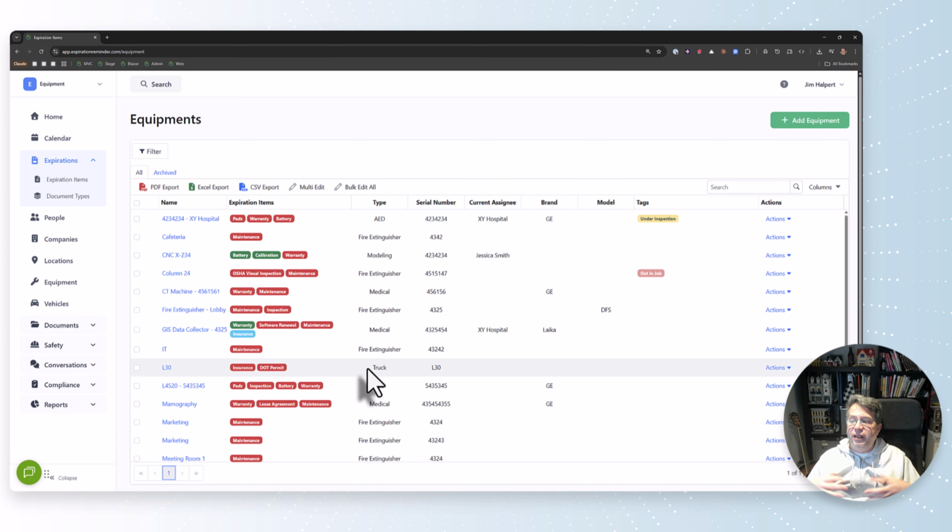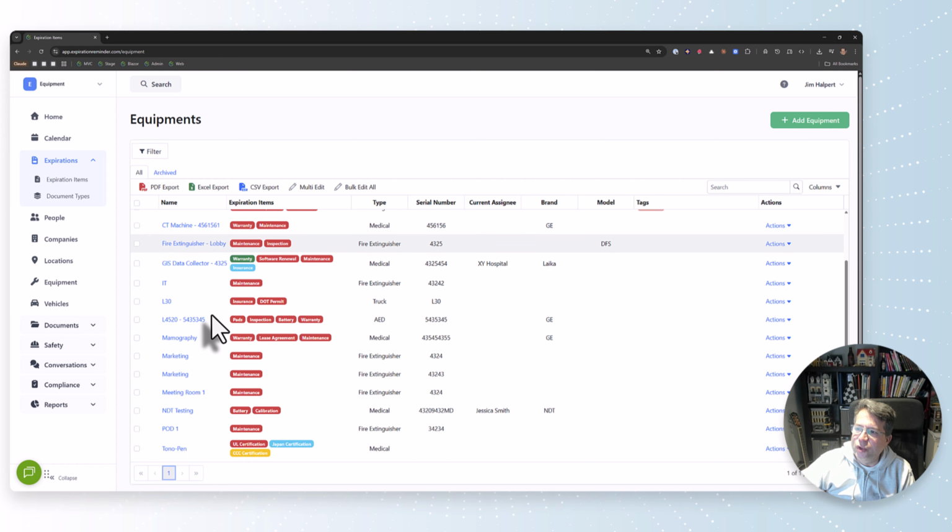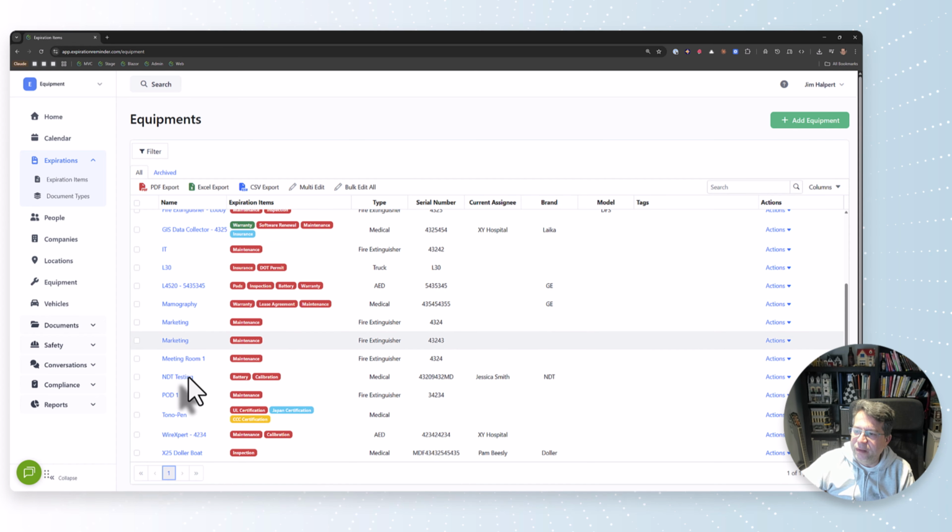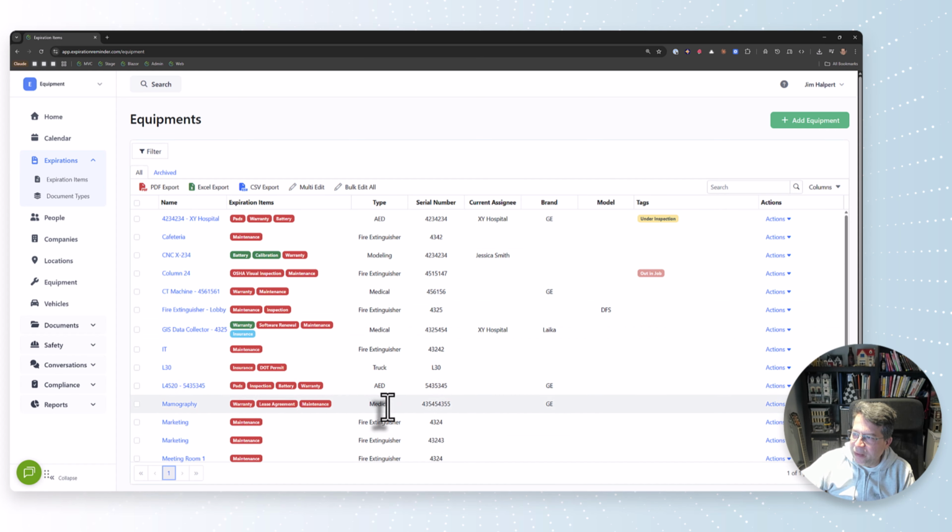So in a fleet company, maybe you can have different types of equipment like snow blowers, lawn mowers, all of those need inspections and maintenance. So you can track all that equipment here in Expiration Reminder. So you can see a list of all the equipment here, okay, that I have. And you can track the type of equipment here, serial number, brand, model, tags, right?